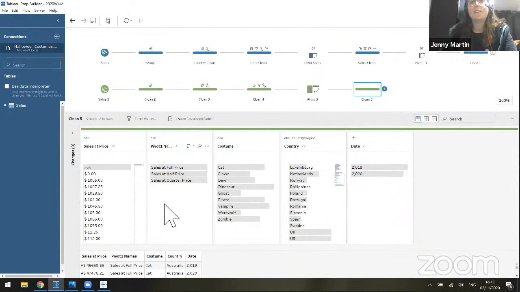So if we take a look at our field, which was previously the headers, so it's called pivot one names now, then this has a lot of repeated information in it, right? It's got the full title of sales at full price, whereas I could just have it saying full, half, and quarter and still get the same information from it. So how am I going to go about cleaning that up? I'm just going to zoom in so you can see again.